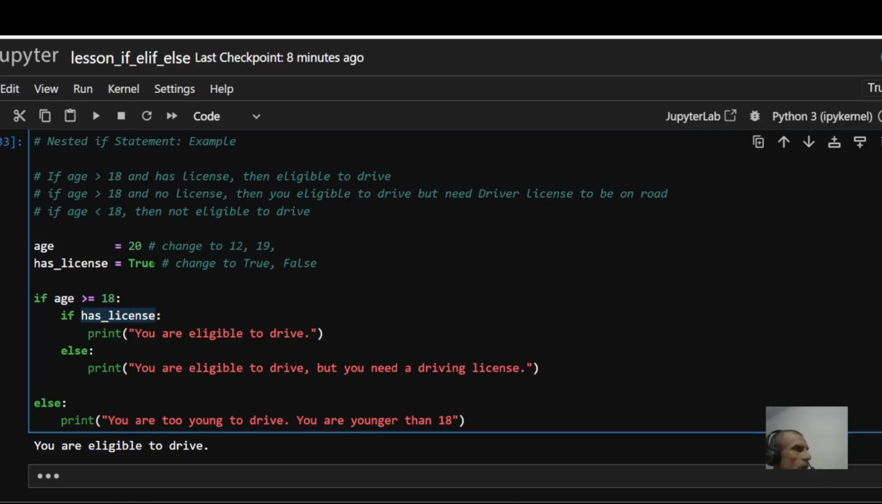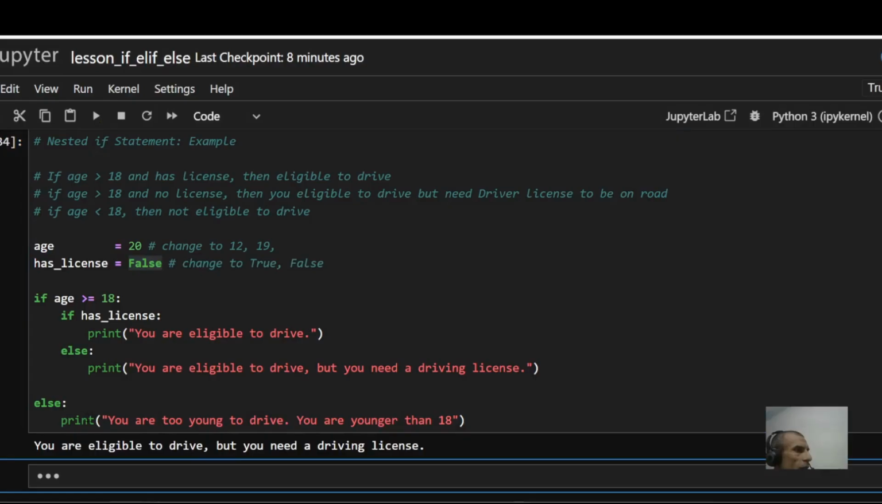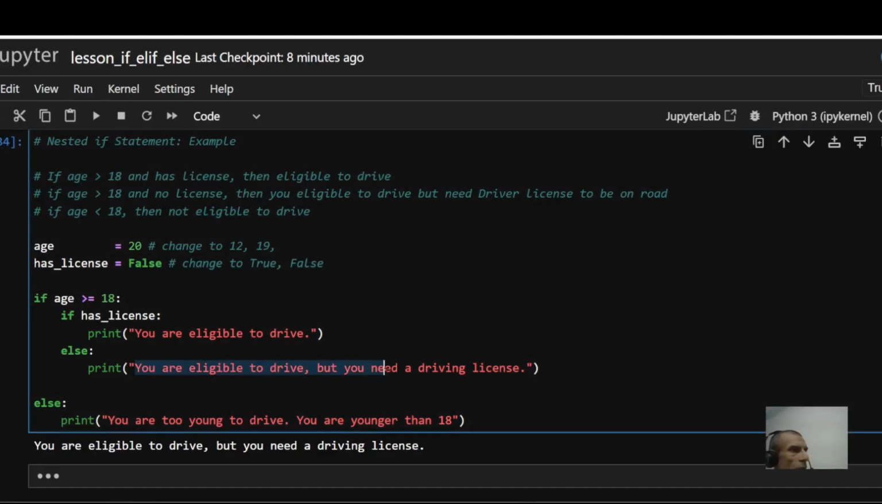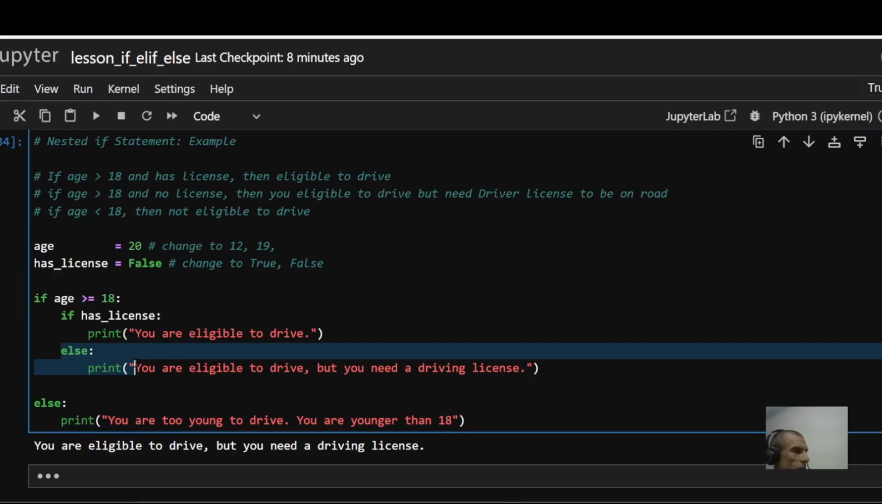Let's change this to false right here. All right, so I change this to false now. Now when I run this, you can see it's going to print you are eligible to drive, but you need a driver license. That's because this condition is satisfied, but this is not satisfied. So it prints this clause right here.